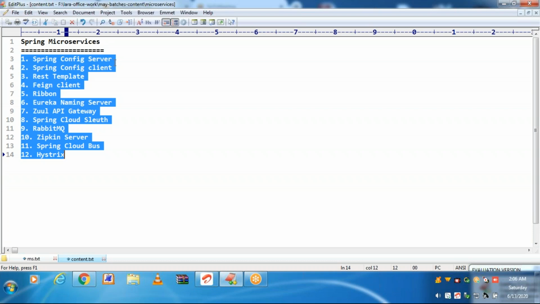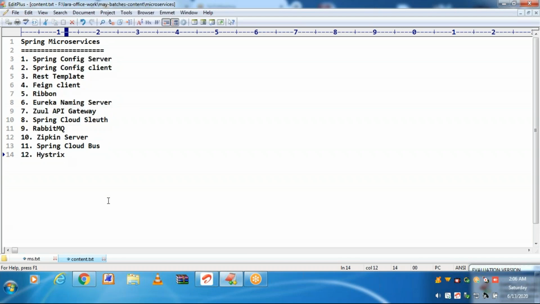The material also explains clearly why we require these 12 concepts under microservices. You can easily understand in that material. Even syntaxes will be available. You can easily follow whatever we are developing, these 12 technologies under Spring Microservices. So if you are interested, you can enroll for the same.